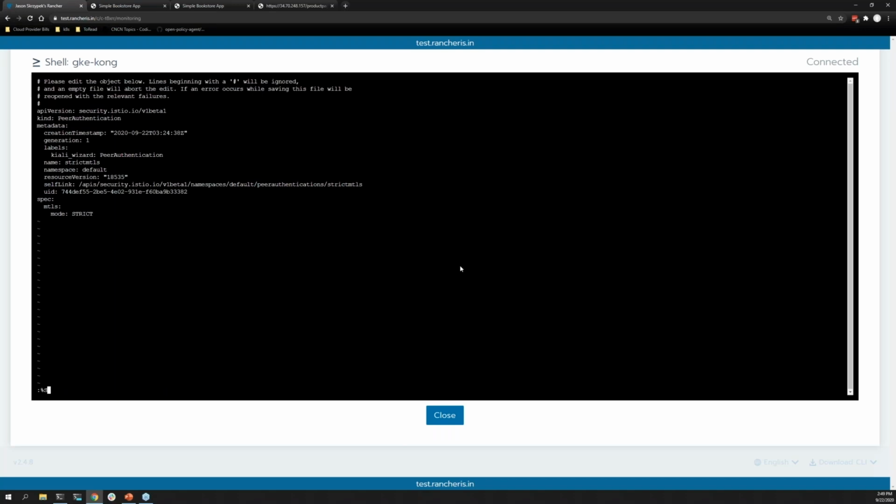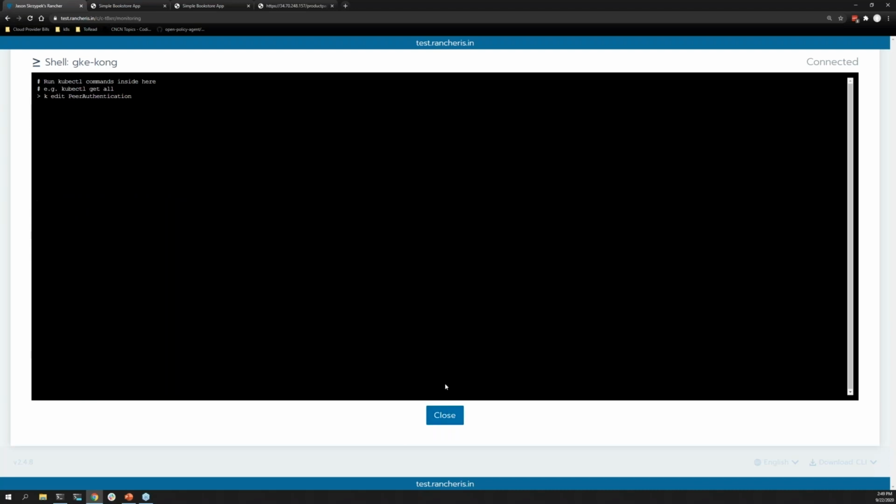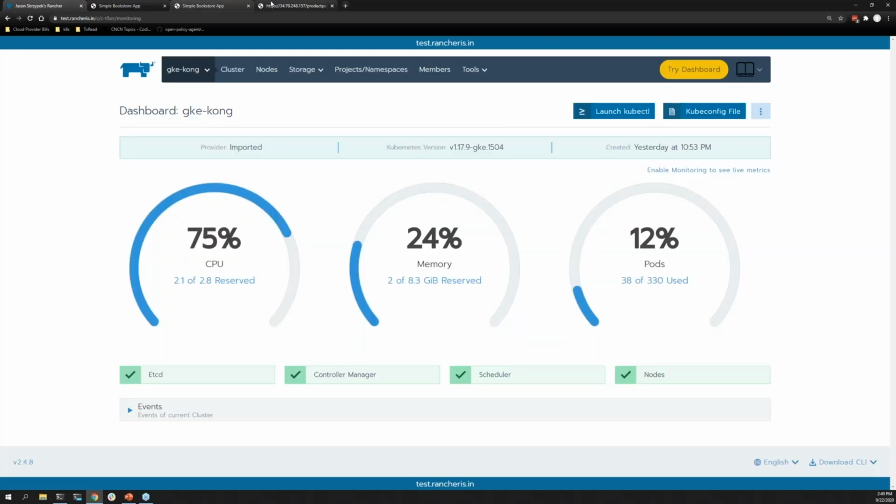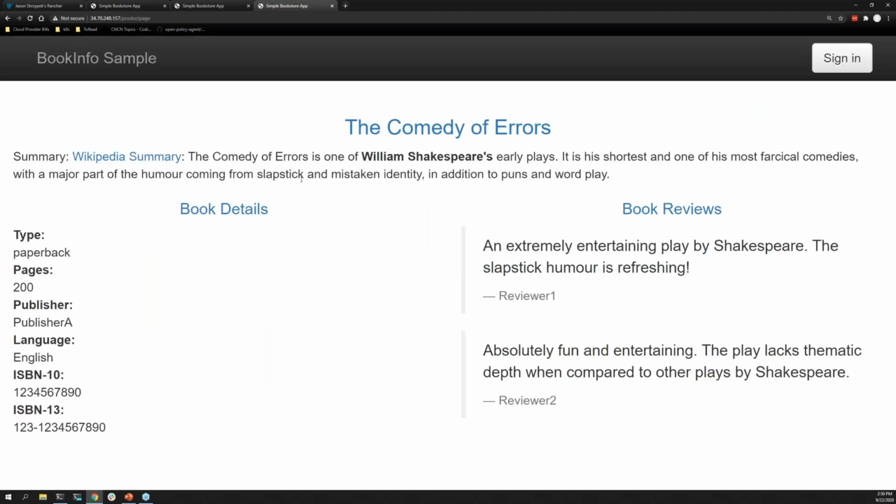Let's replace strict with permissive. Save that. It's been edited. We should start seeing traffic flow there. There we go. So once I disabled the requirement that everything's MTLS, we have access to the environment again.